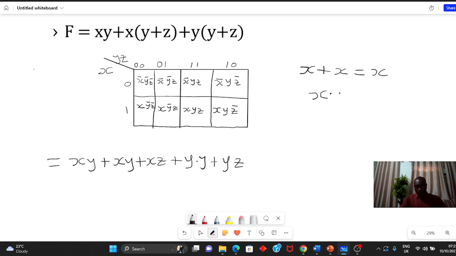Similarly, when you have x dot x, this is equivalent to what? To x. So in applying that to your expression, we'll go with one of the x. So you have xy plus xz plus y, plus yz.